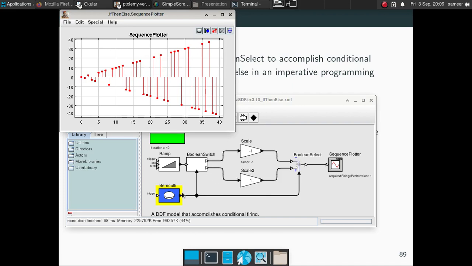So the Bernoulli actor values, you can see, are basically used to select in which direction the produced values are incremented, either in the positive or the negative direction. So this is basically a ramp function. This is the ramp that you can see here.